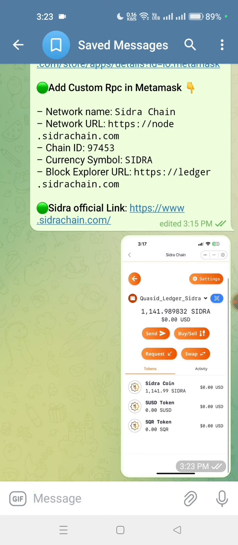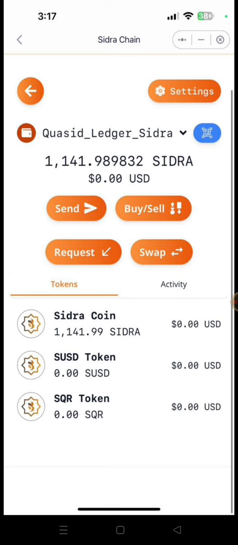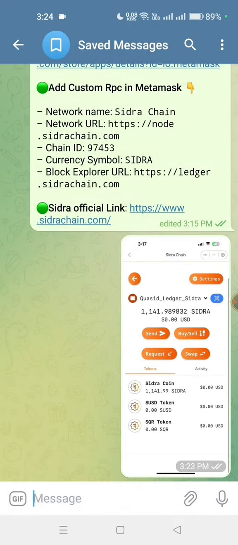In this video, I am going to show you how to add a custom RPC network in Metamask of Sidra chain. I will explain how to use the Sidra chain network in Metamask without any KYC and any P2P verification. So guys, let's start the video.